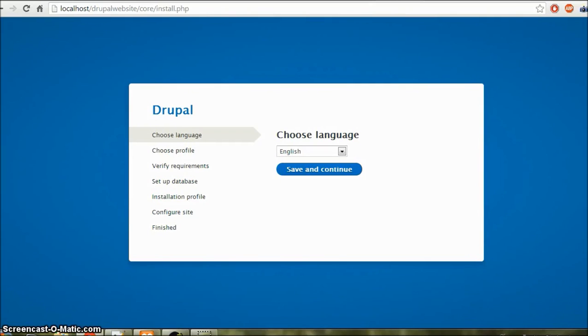Hello, welcome to another Drupal tutorial. In this one, we'll see how we can install and configure Drupal using the SQLite database engine.